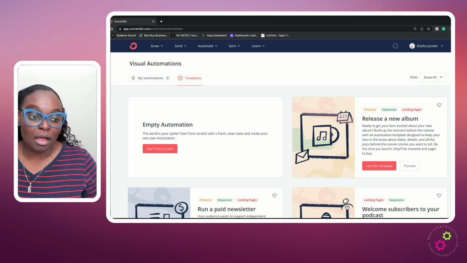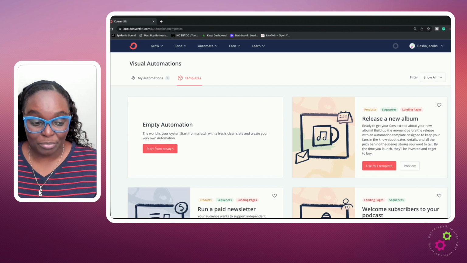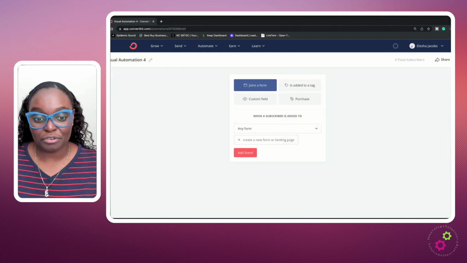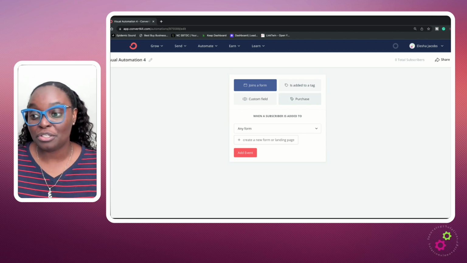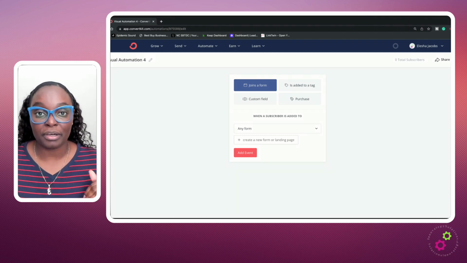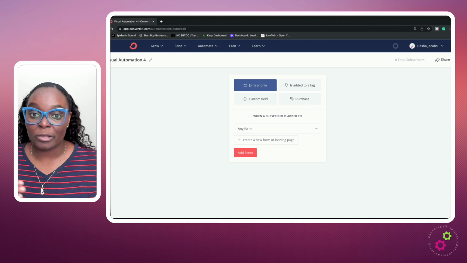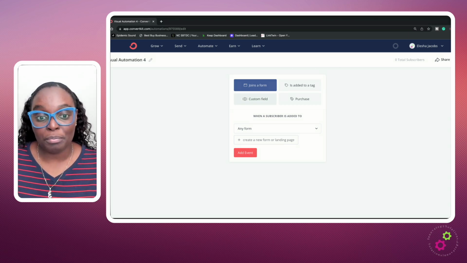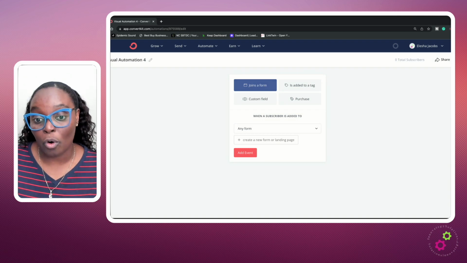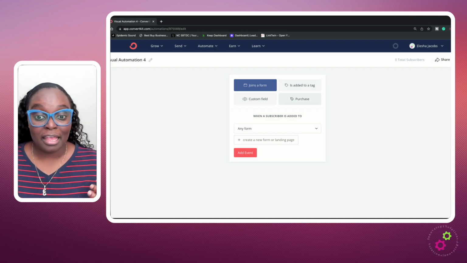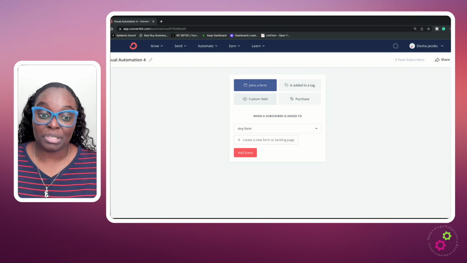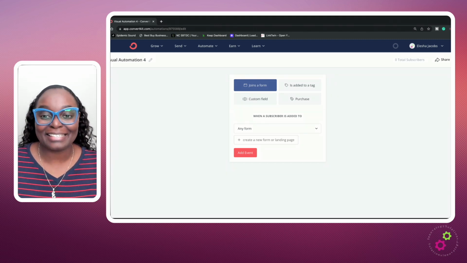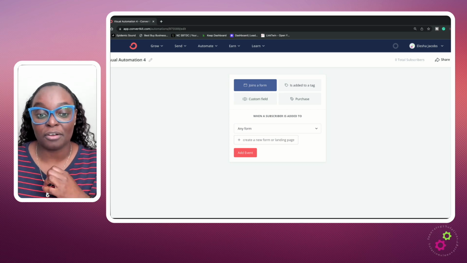So we're going to create an empty automation. So we're going to click on start from scratch, and when we click on start from scratch, the first thing we need to do is to tell ConvertKit how we want this automation to start kicking in. So that can either be if somebody joined the form, if they were tagged, if they made a purchase, or if there is a custom field. So for the intents and purposes of this exercise, we're going to say if somebody joins a form.